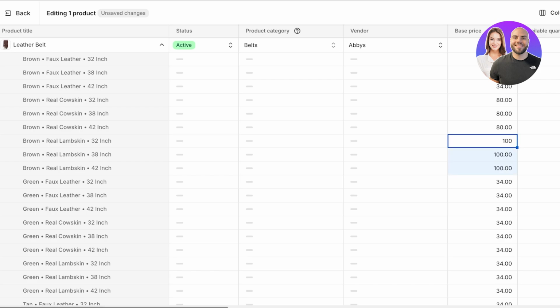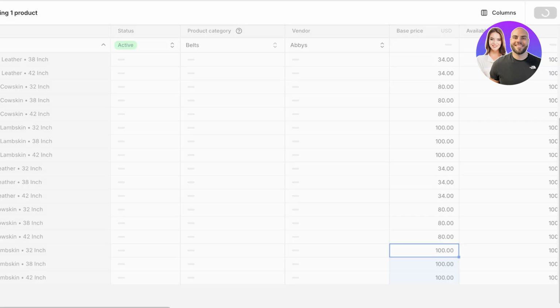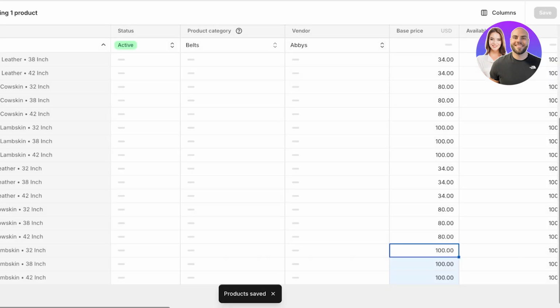So again, following the same pattern, I'm going to add $80, drag it to 3 items, and then $100, and then drag it to the bottom 3 items. Then I'm going to follow again. So 3 items are going to be skipped, $80, drag it down like this for bulk editing, and then $100 like this. Once you've done that, you can click on save over here.